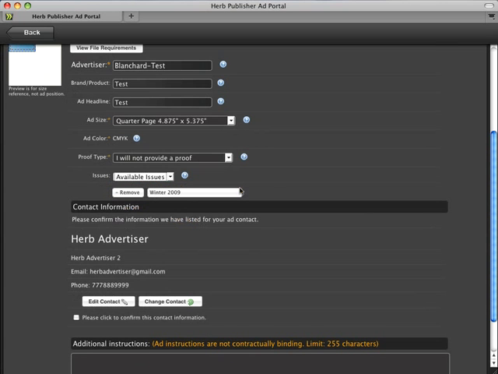Issues. We have one issue here available to us. The publisher may have multiple issues, and you can select as many of those as you want. You just repeatedly select them from this menu and they'll appear here.